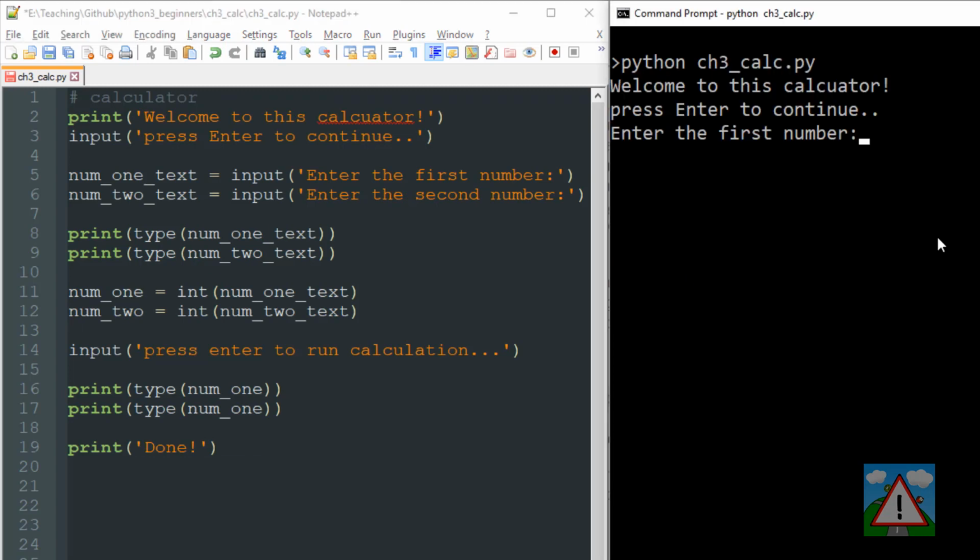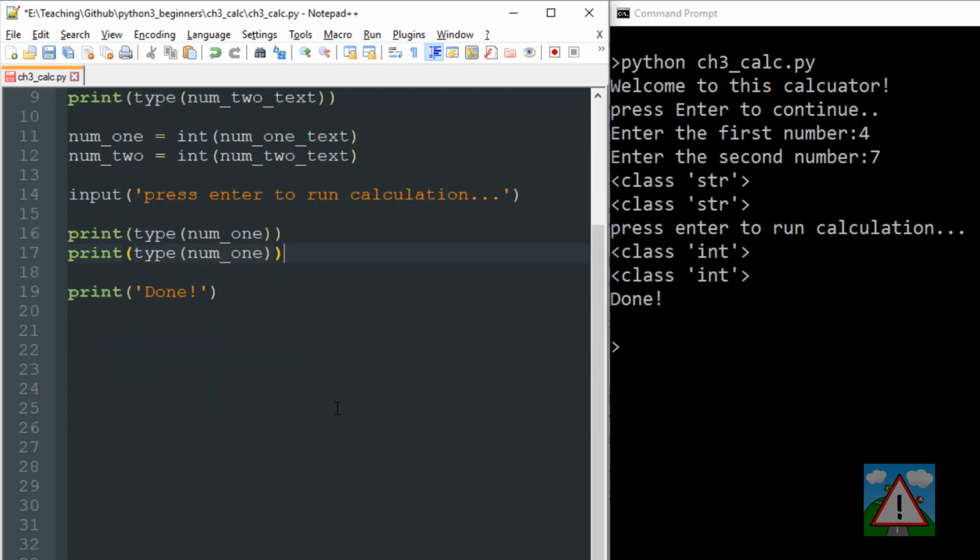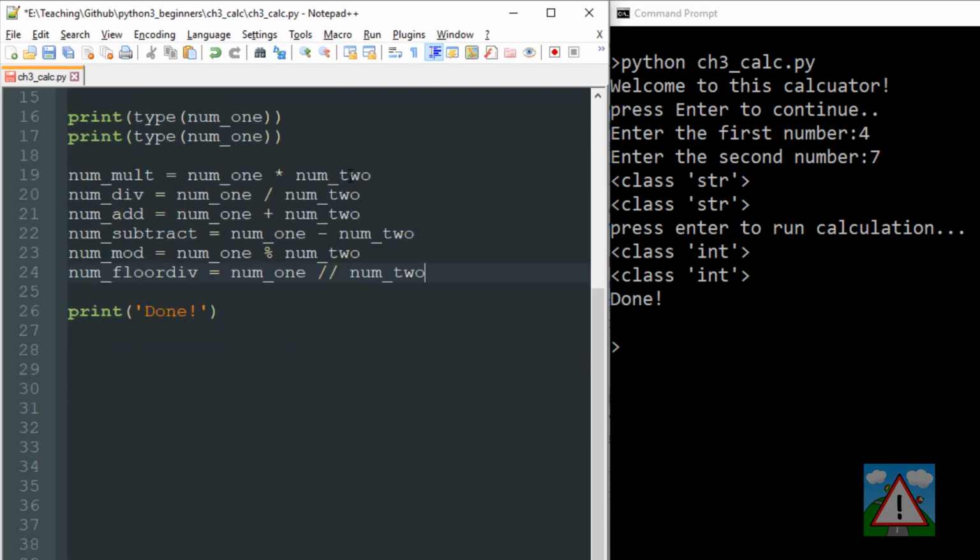So enter to continue, I'll enter 4 and 7. And we can see that we've got the two string classes, and now I'll press enter to run the calculation, and indeed we've converted our numbers to integer and integer respectively, so we're ready to make our calculations. So I'm going to paste the code in that does this so you don't see me typing out forever, but below here, the multiplication number result, the division number result, the addition, the subtraction, the modulo, and the floor quotient division as well here for num1 and num2, using all of the operators that we looked at inside the Python interpreter. And now we've done our calculations of the two numbers entered, the only thing remaining then is to print out the results of this calculation.